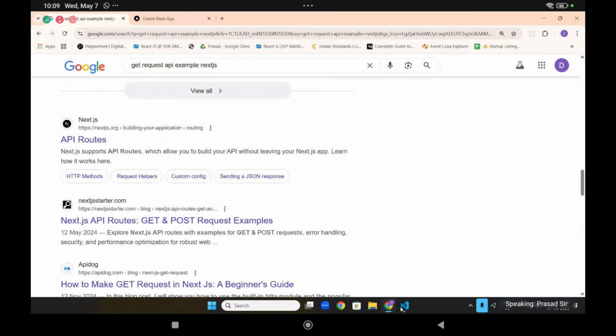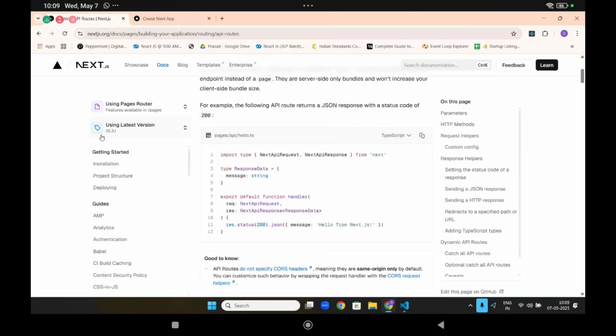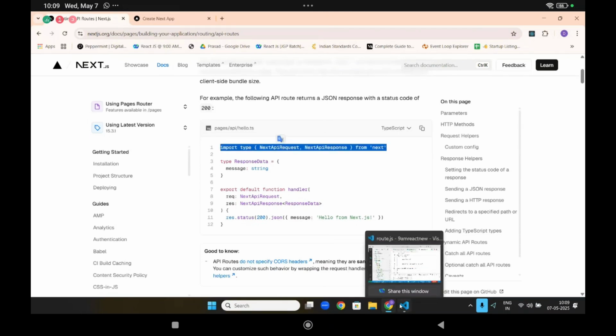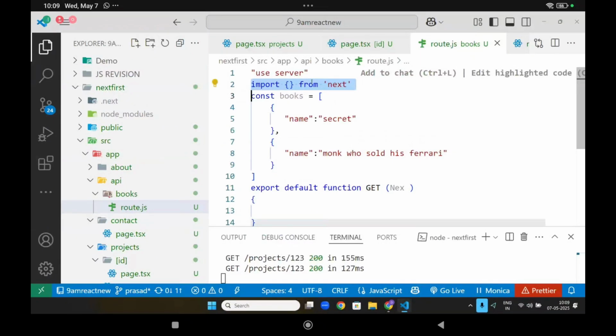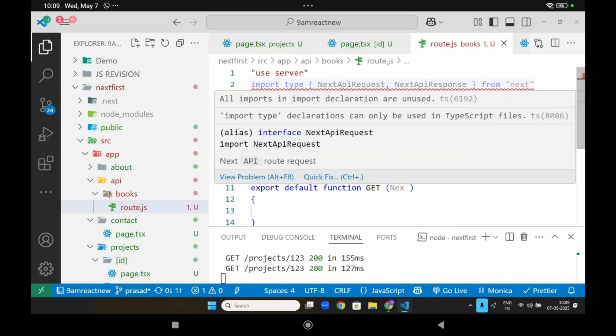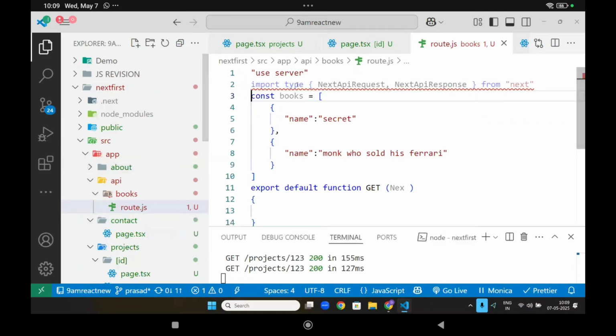It is doing here NextJS API routes. Why are these things not importing? Import type. See, all imports in import declarations are unused. Can only be used in TypeScript files. Then I will use import. Nothing happens.